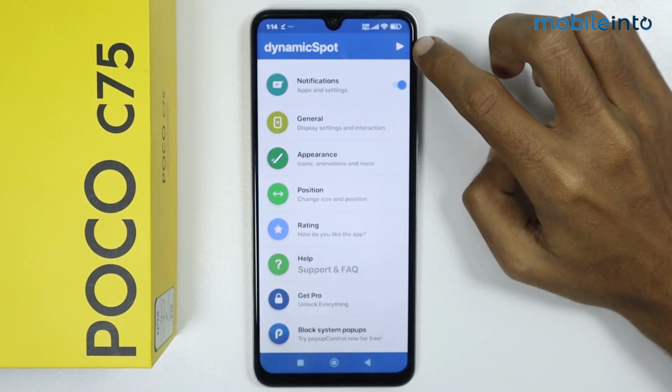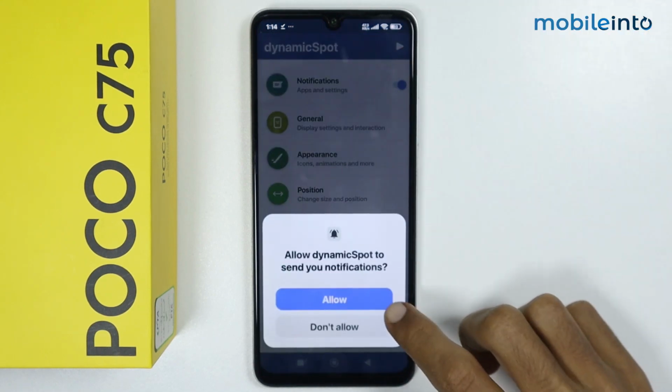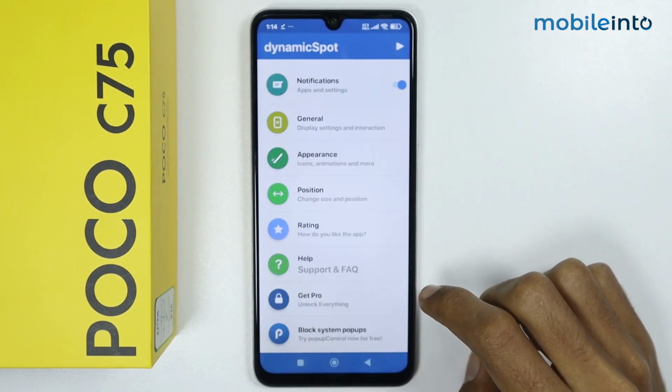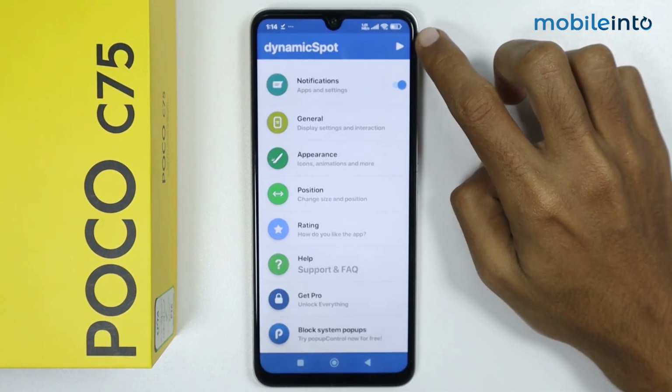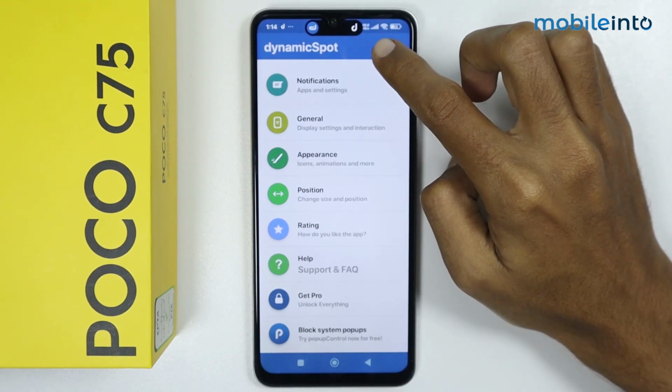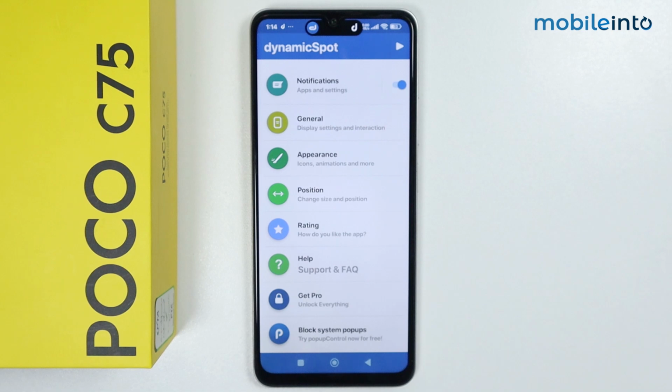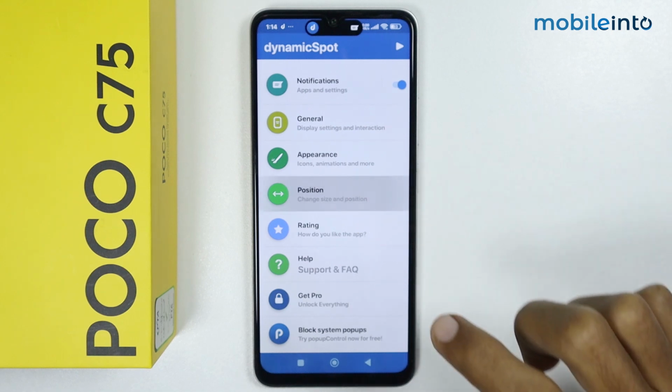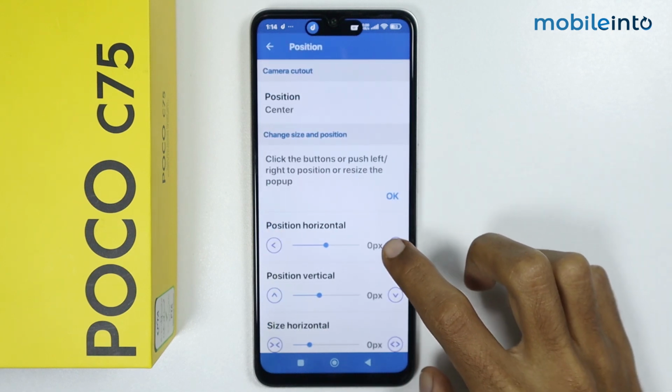Now from here tap on the play button. Now from here tap on allow. Now just tap on the play button again. You can see the dynamic island. Now from here we can change the size and the position of the dynamic island.